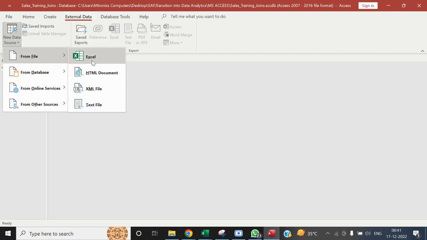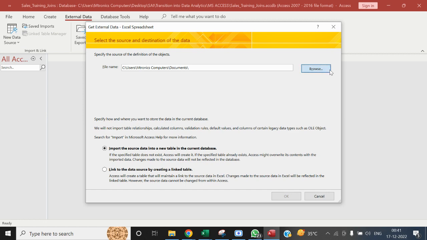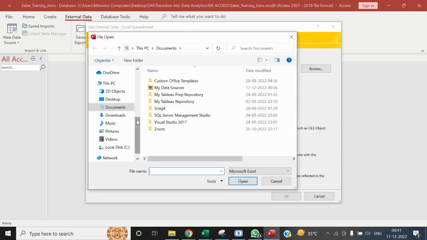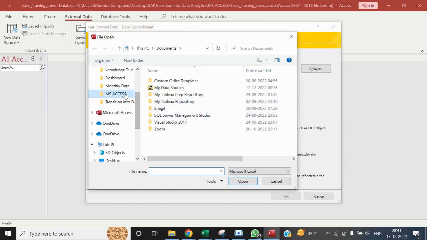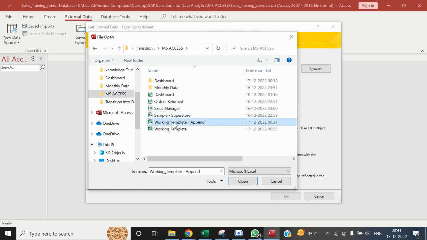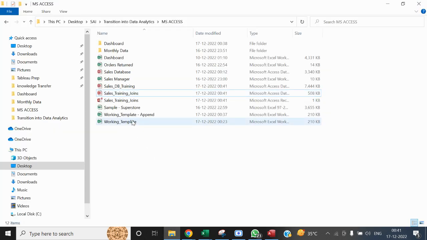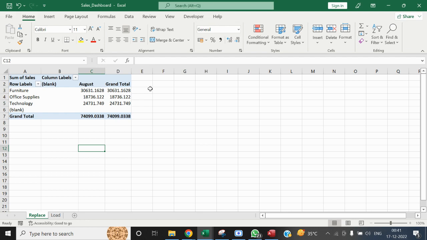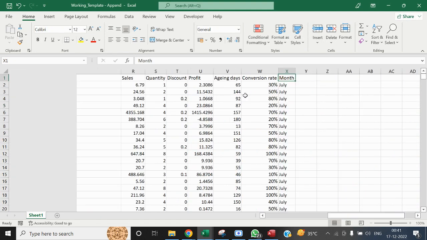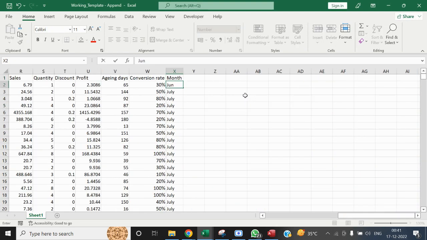From file, Excel, MS Access, working template append. इसमें जुलाई का डेटा है ना अभी. जुलाई का डेटा है ना. एक मिनट. मिनट I just replace it with जून का डेटा.